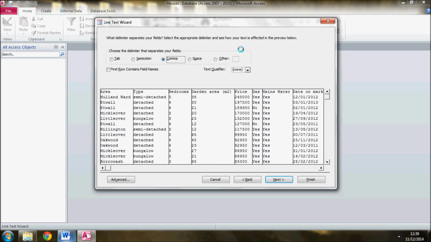you see they only asked you one question there. Here they ask you several questions. Choose the delimiter. We've already said it's comma. So that's the first question. The next question is here. First row contains field names.